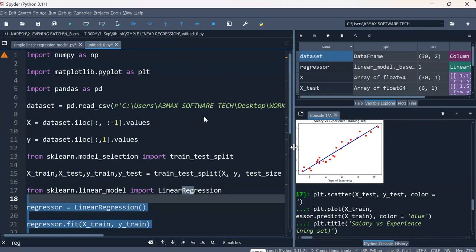In the evening, we introduced the simple linear regression algorithm. In that equation, we have y equals mx plus c. Y is the dependent variable, x is the independent variable, m is the slope, c is the constant. Mathematically, how is the slope computed? We know the formula.